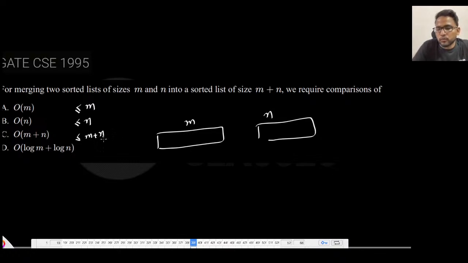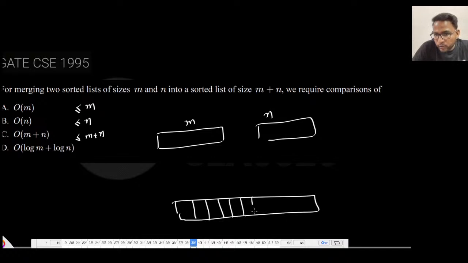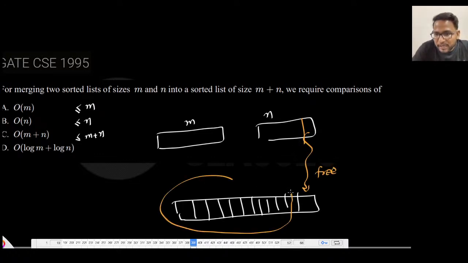Yes, this is true. The reason is that even in the worst case, only one element you get free, and the remaining elements you have to compare. So even in the worst case, the number of comparisons is at most m plus n minus 1. Is it less than or equal to m plus n? Yes. So that is why C is the correct answer, right?